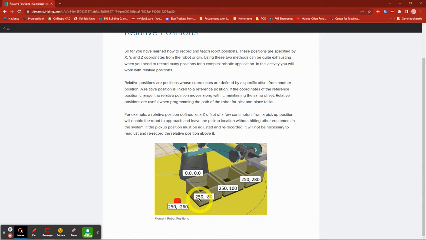X is going to be 250 again, which is why the centers of all these are lined up in the X direction. But then the Y value changes, so you can kind of see how it moves along. It has the different positions for the bins. So bin 1 here is negative 80, bin 2 is 100, and then bin 3 is 280.